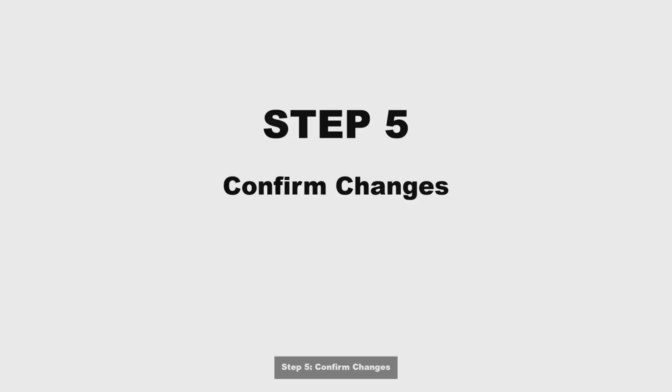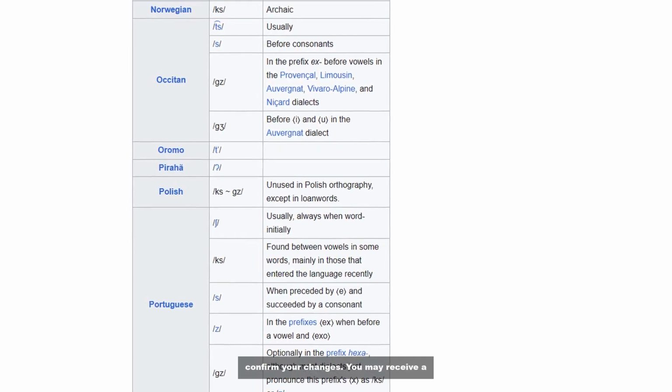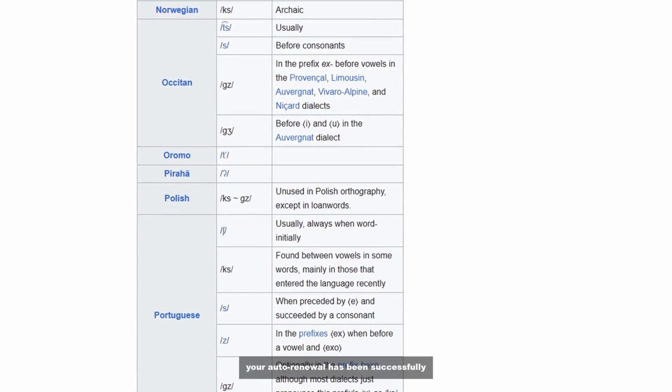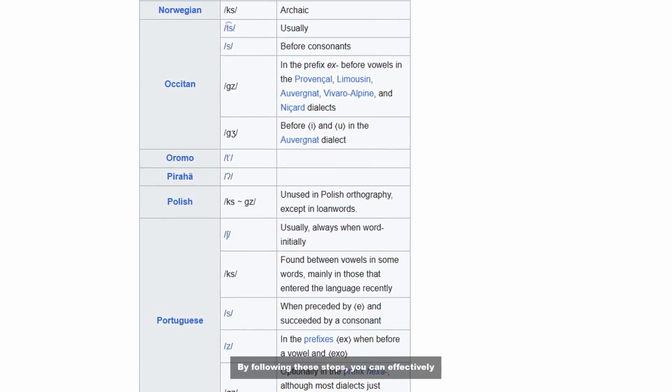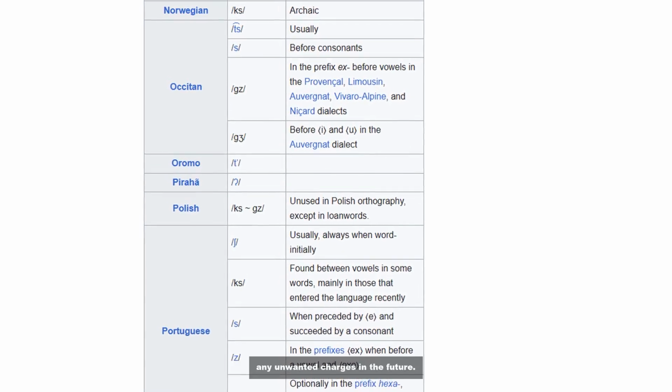Step 5. Confirm changes. After disabling auto-renewal, make sure to confirm your changes. You may receive a confirmation message or email indicating that your auto-renewal has been successfully turned off. By following these steps, you can effectively manage your Twitter subscription and prevent any unwanted charges in the future.